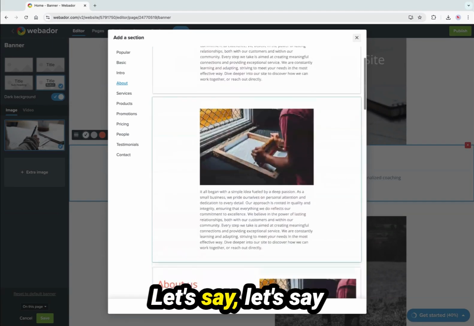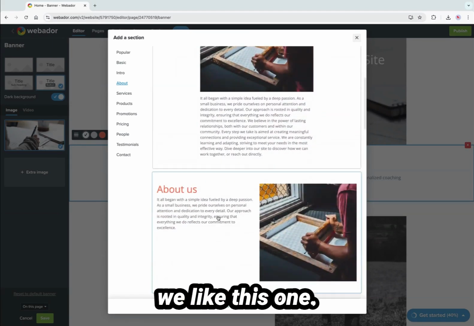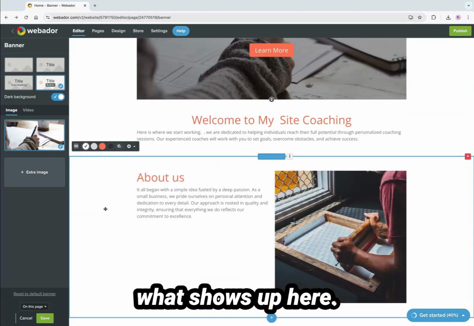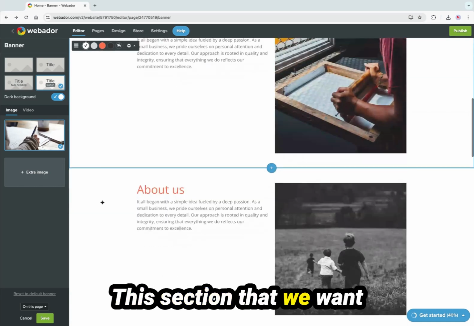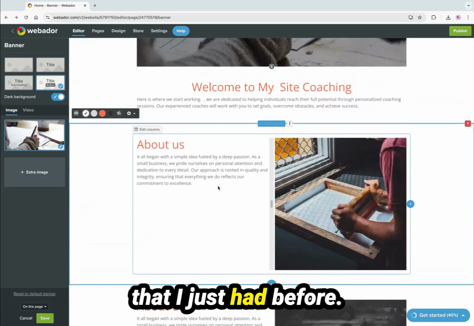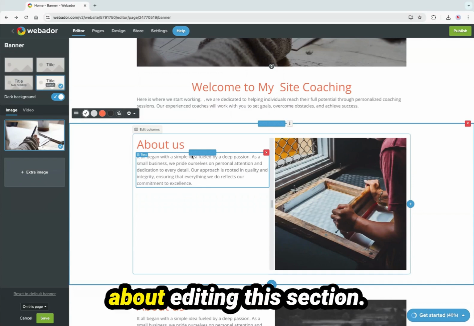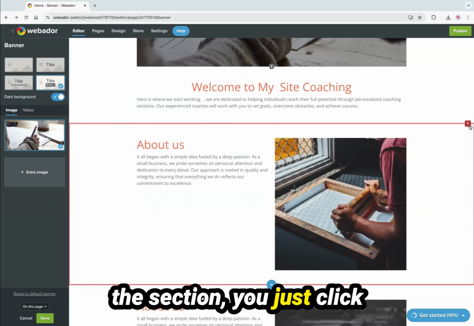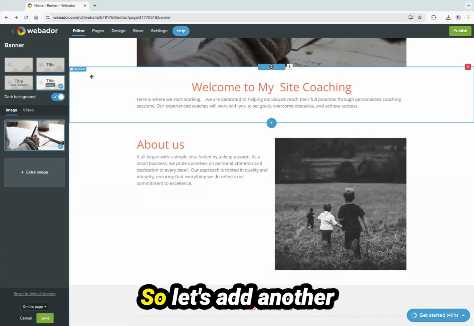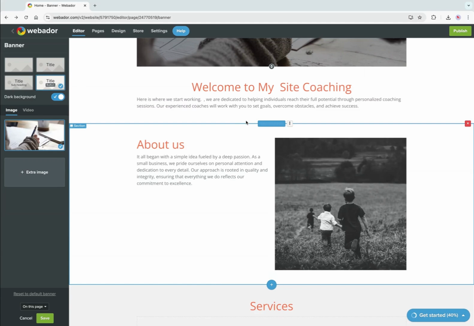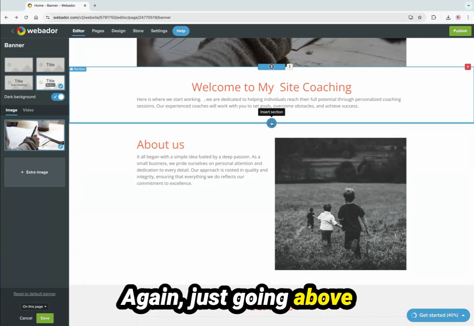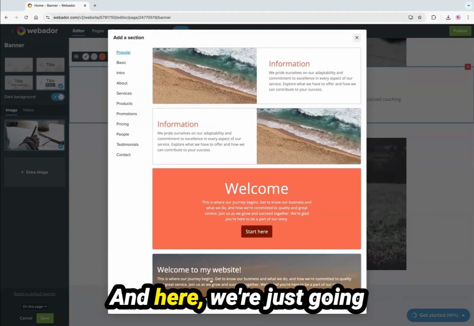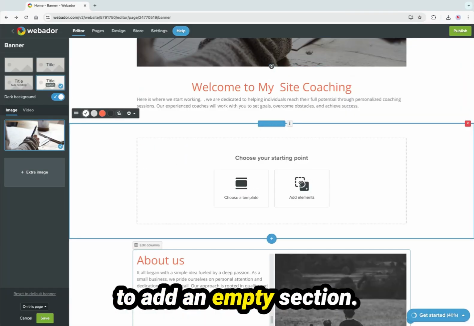Let's say we like this one. So we're going to pick that, and now this is what shows up here. The section is the same one that I just had before. And then you can go about editing this section. Now if we want to delete the section, we just click there and it goes away. So let's add another section here. Again, just going above the section where you want to insert one. And here, we're just going to add an empty section.